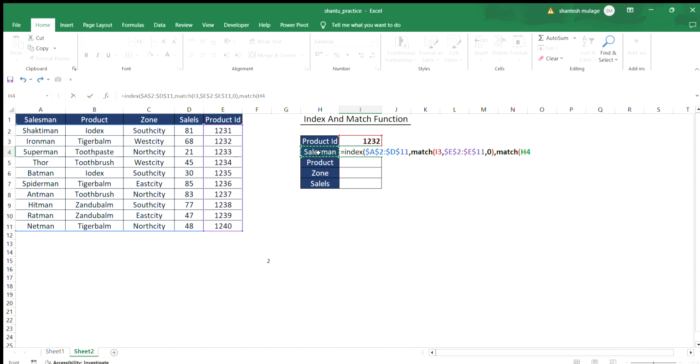Salesman. I have to drag it down. The row should change. No need to freeze it. Lookup array is this one. Freeze it. Exact match.